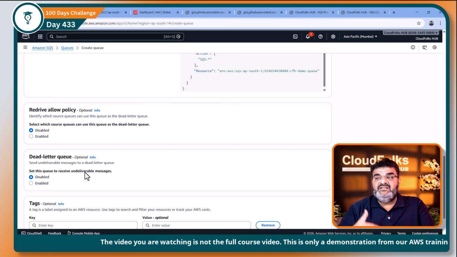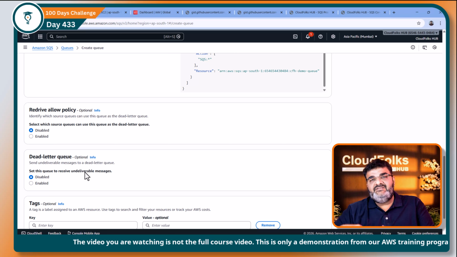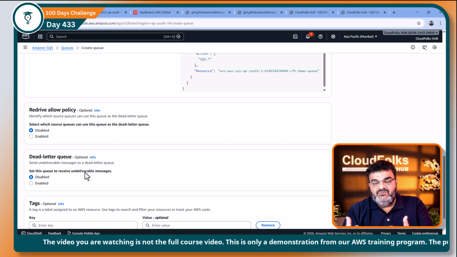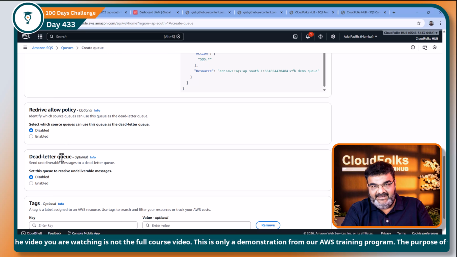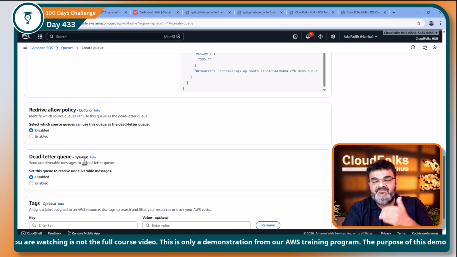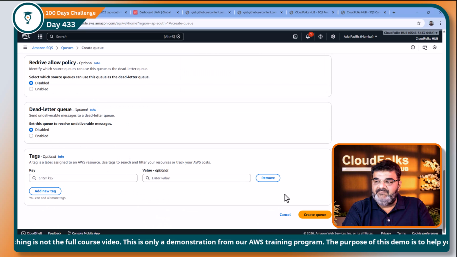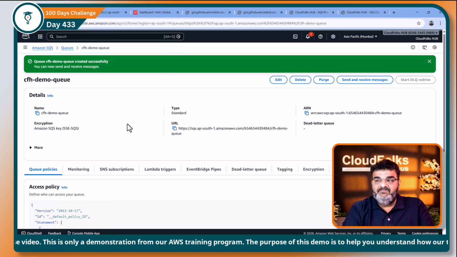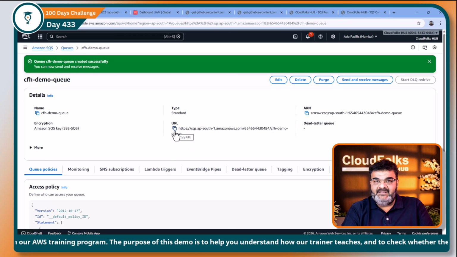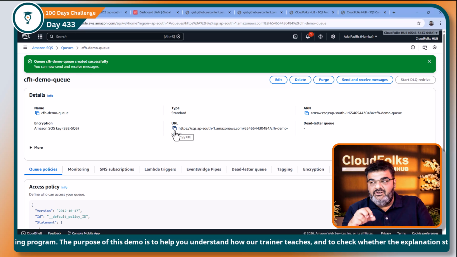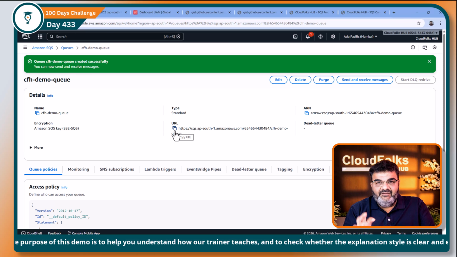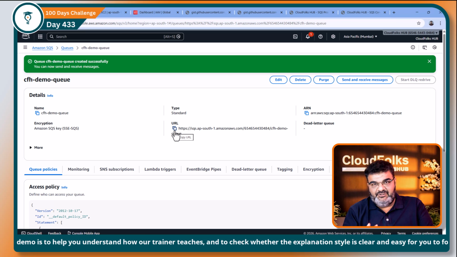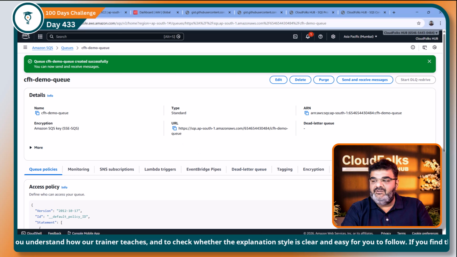I know that we need to talk about it, but in some other upcoming videos we will talk about redrive allow policy and dead letter queue. So don't worry about it, we'll talk about it. Now here we are just creating the queue with the default options. So right now my queue is ready. Name: CFH demo queue. And here we have this queue URL. This queue URL is the most important part, because using this queue URL, we are able to push and pull messages from this particular queue. So we have our queue ready.